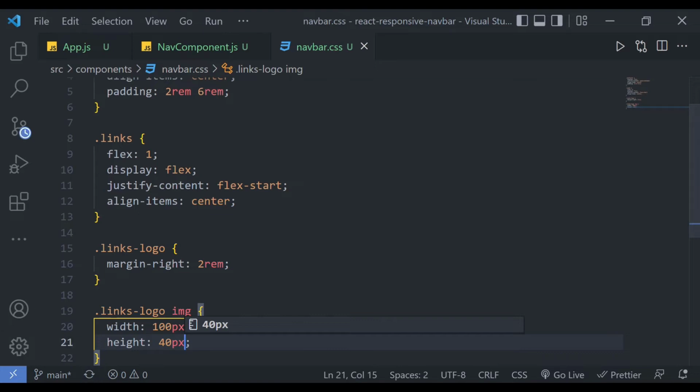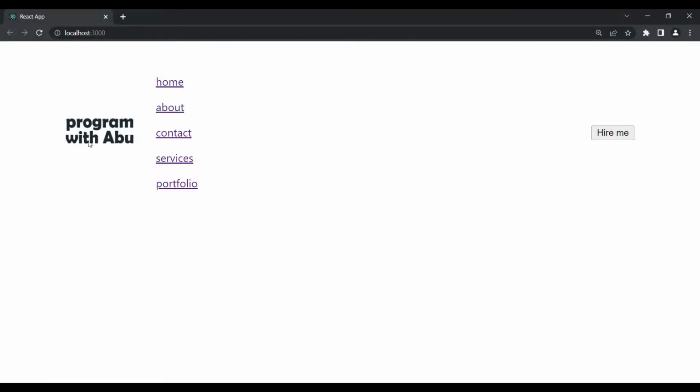So save this, and I should see something starting to appear now. Now I can clearly see how the arrangement is happening. As you can see, the Hire Me button is all the way to the right of the screen, and the logo and the classes are all the way to the left of the screen. And this is the behavior that we want.